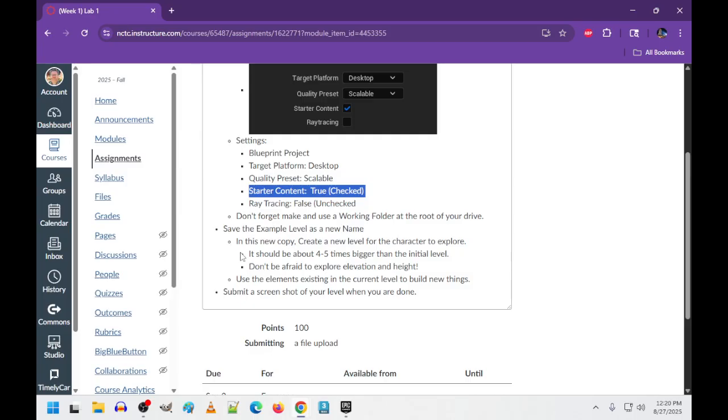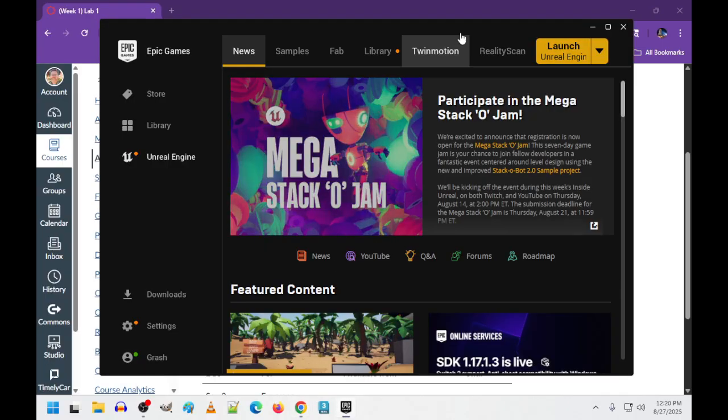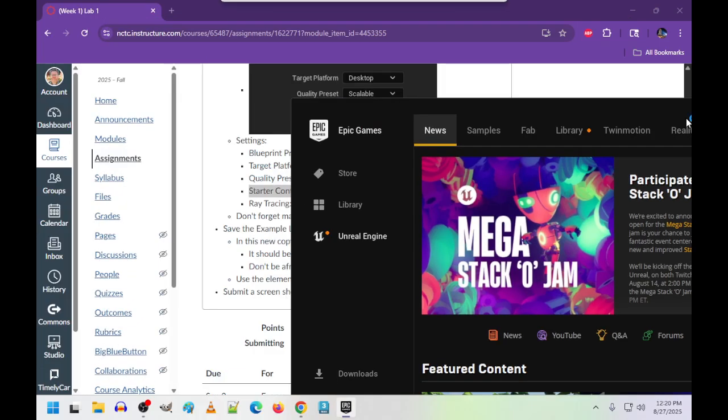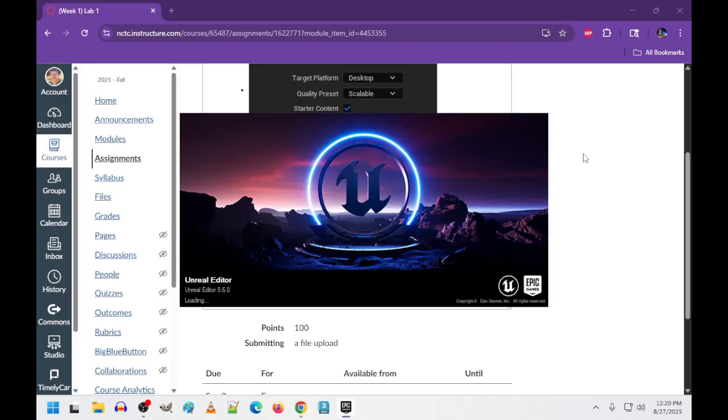But basically, again, we're going to make a level about 4 to 5 times bigger, and use the existing elements in the current level to build new things. You can submit a screenshot of your level when you're done. So you're not submitting your project, you're just submitting a screenshot of the work you've done. All right, so we'll just launch the engine.